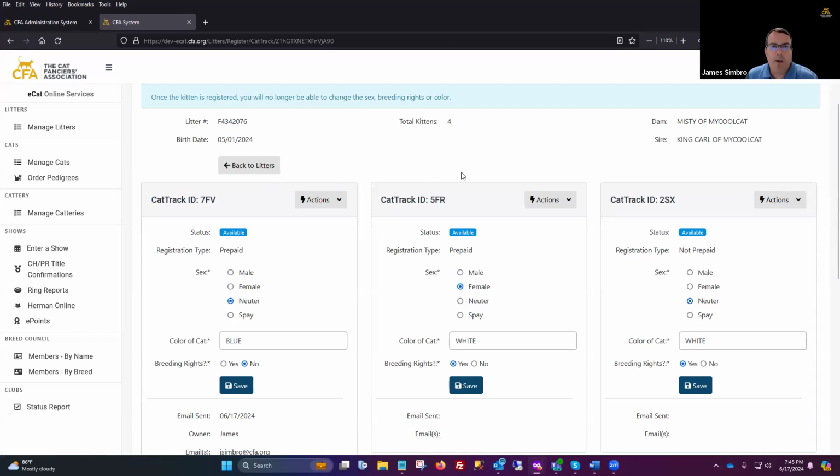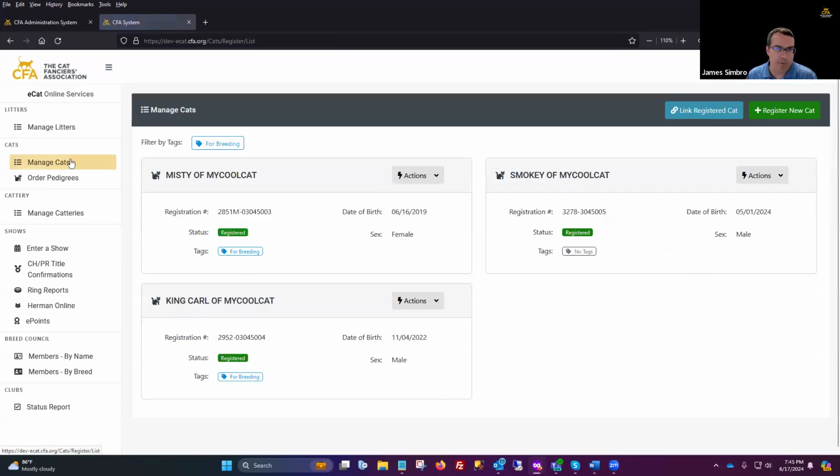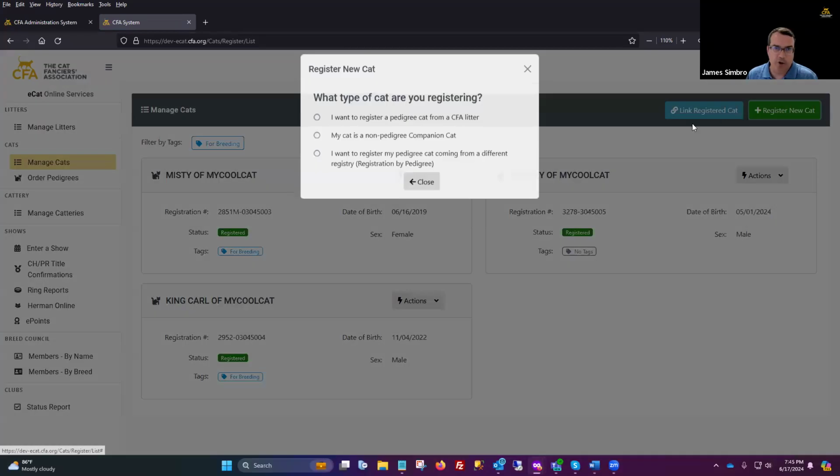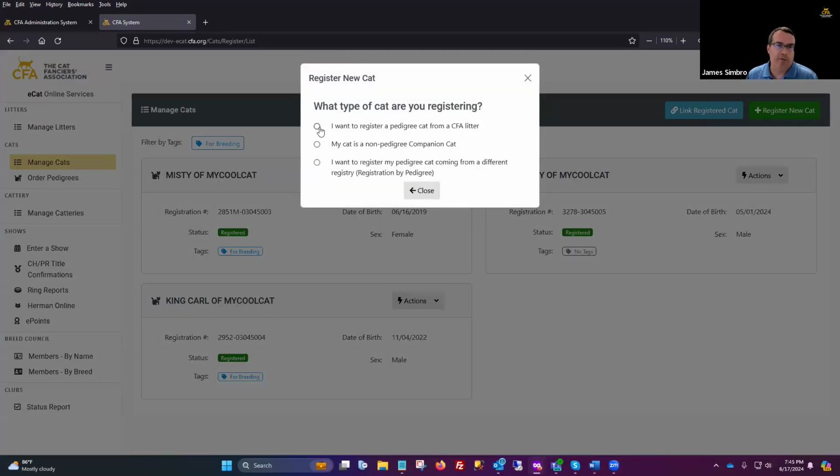Well, let me start a cat registration process. There's multiple ways you can enter. You could go to the managed cats and start registering a new cat. Here it asks what type of cat you're registering. Is it from a CFA litter, where it comes with a litter number? Is it a non-pedigree companion cat? This is where you would register your companion cat, household pet cat. Or this third option, I want to register my pedigree cat coming from a different registry. Registration would be via pedigree.